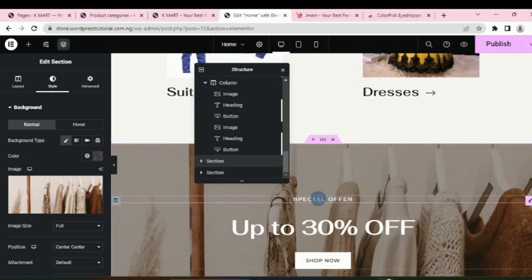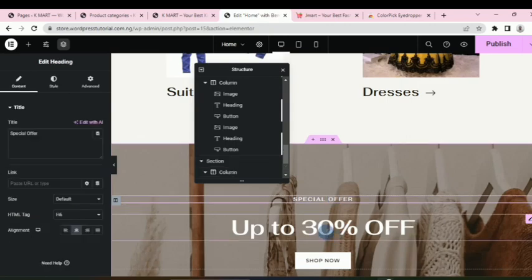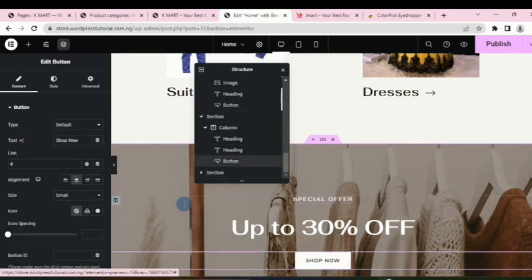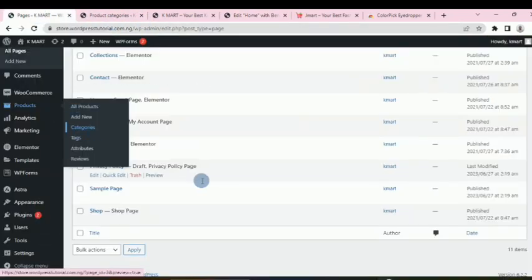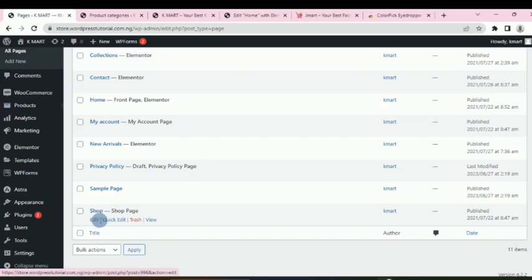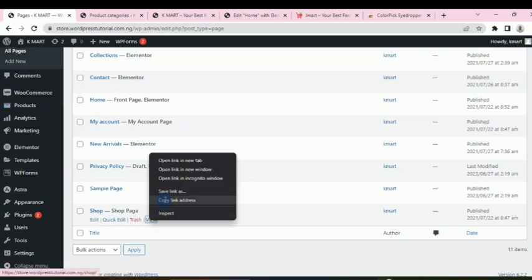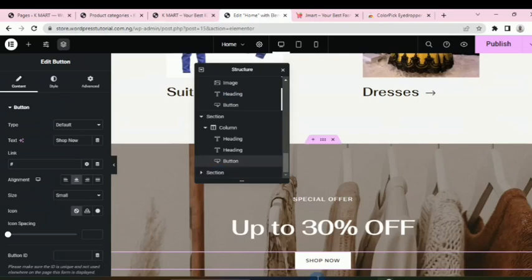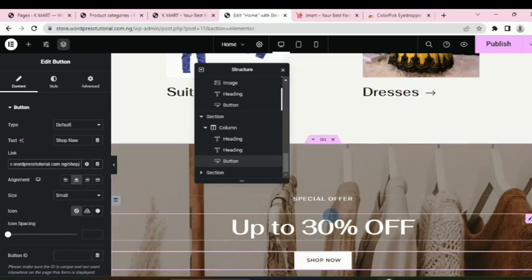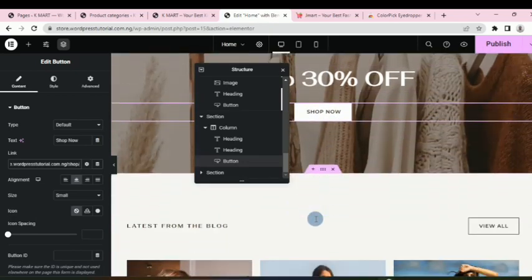So now special offer, you change the text, change this one, and then shop now. Let's say we can bring our shop page. So we can bring our shop page again. This is the shop. Right click on it and copy the link address and bring it back to this shop now. So then we can, of course, edit the button, the colors of the buttons, and of course you can add animation, entry animations, like we have learned in the previous lesson, if you want yours to look different.